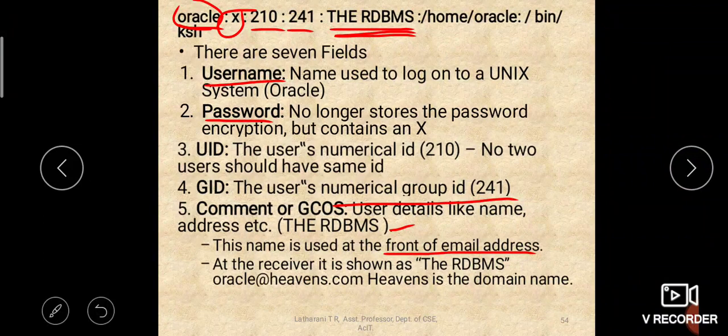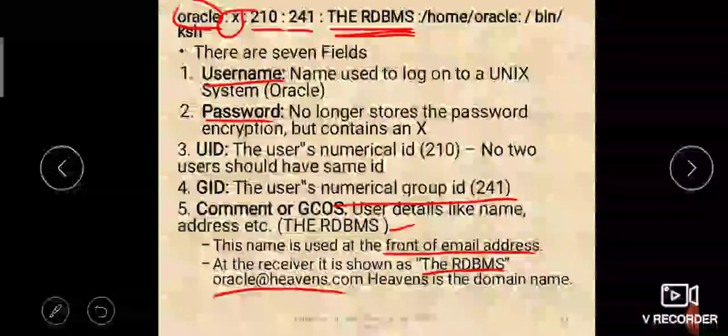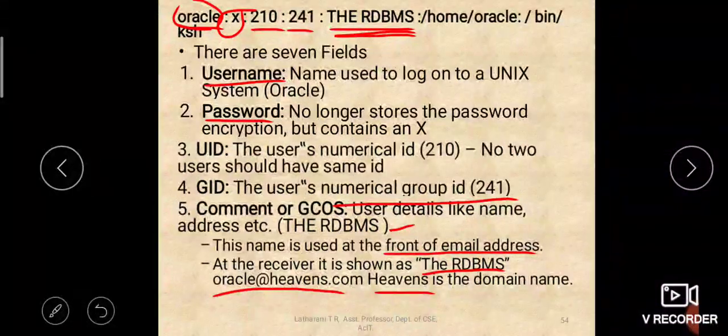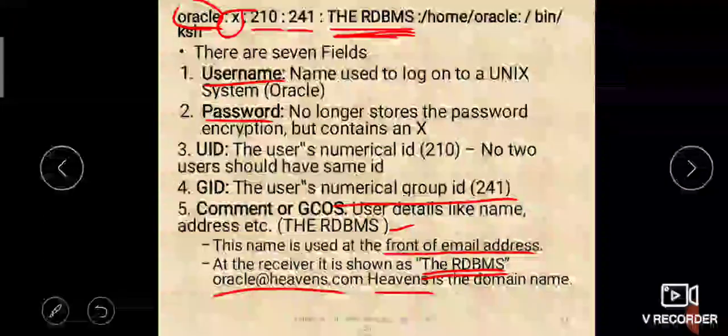At the receiver's end the RDBMS will be shown, and maybe the email address is oracle@heavens.com, where heavens is the domain name. As we have acharya.ac.in, there acharya is the domain name, right? Likewise, when you go to gmail.com, Gmail is the domain name. So heavens is the domain name here. The mail ID is oracle at heavens. The name which appears to represent that mail ID is the RDBMS, which is stored in the place of the comment, which is the fifth field.